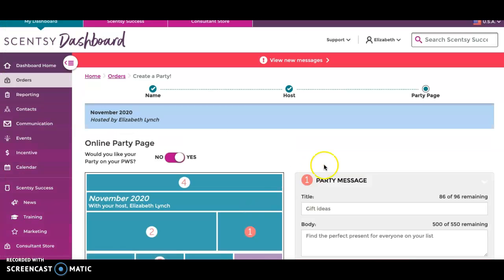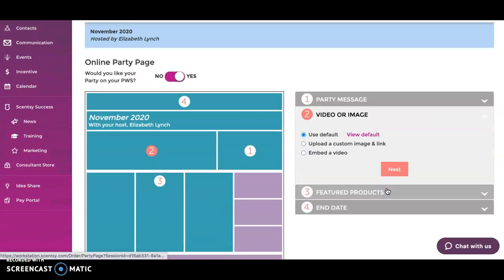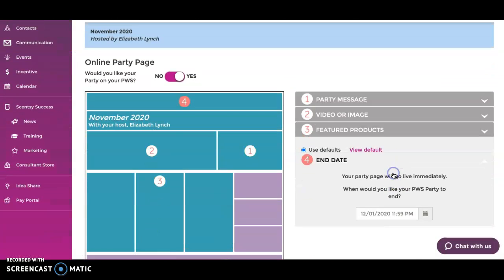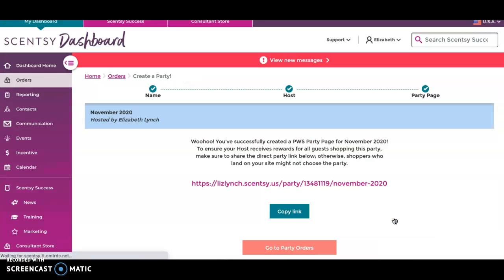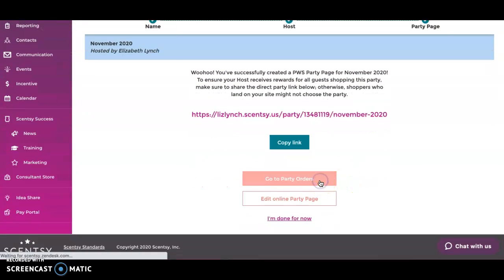Or if you have people out of town that are ordering, always have them order through a party link to start to earn credits, just because if you get a bunch of orders throughout the months, that will allow you to cash in on those credits.